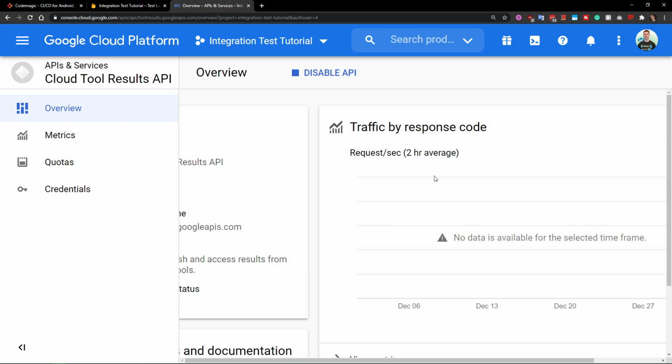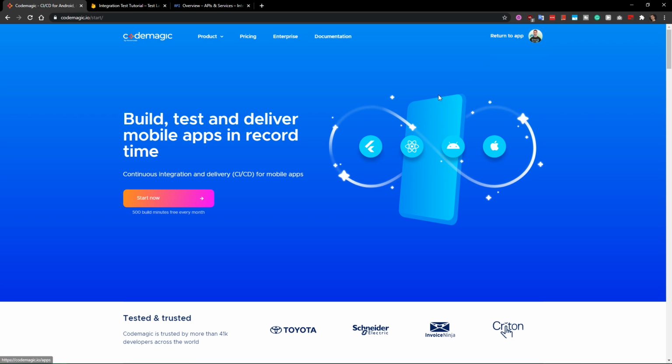So that's awesome. So how can we automatically run the tests with Codemagic? Well, Codemagic is a continuous integration and delivery service for mobile apps designed with Flutter in mind. And among other things, it's perfect for kicking off integration tests on Firebase Test Lab whenever there is a new commit or pull request in a Git repository.